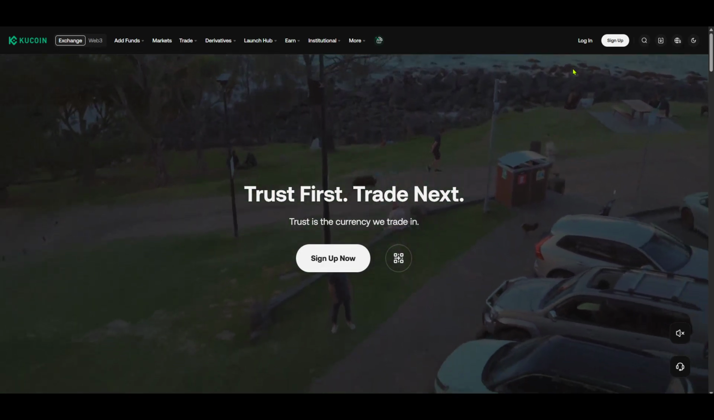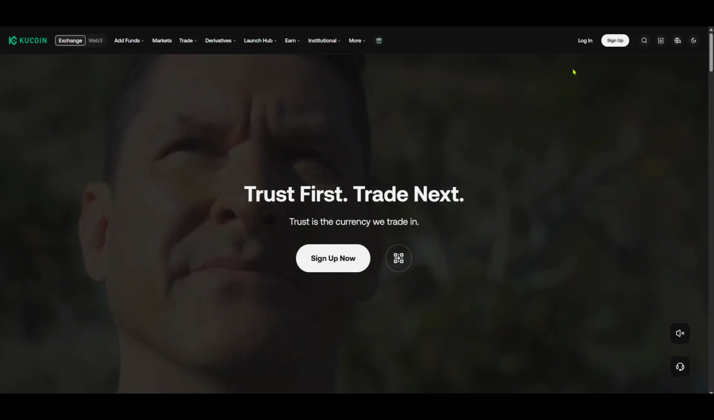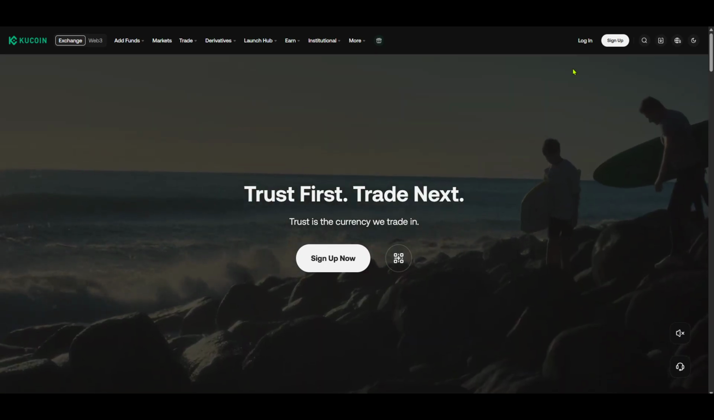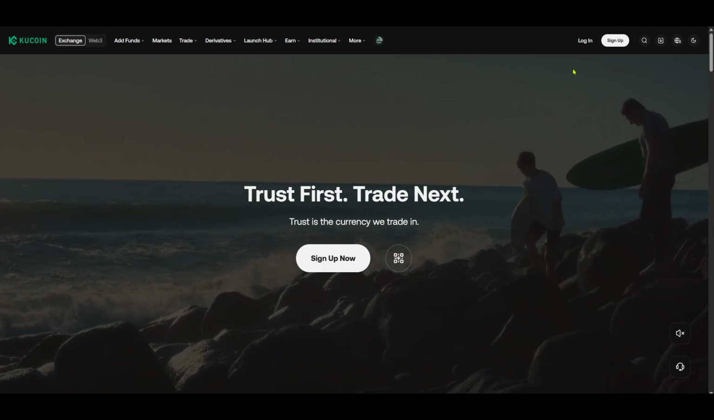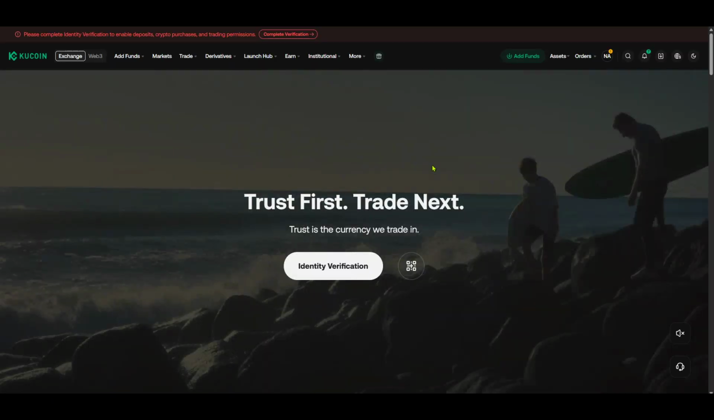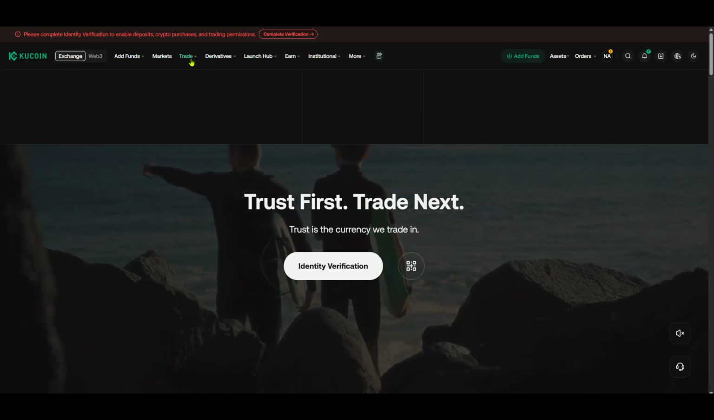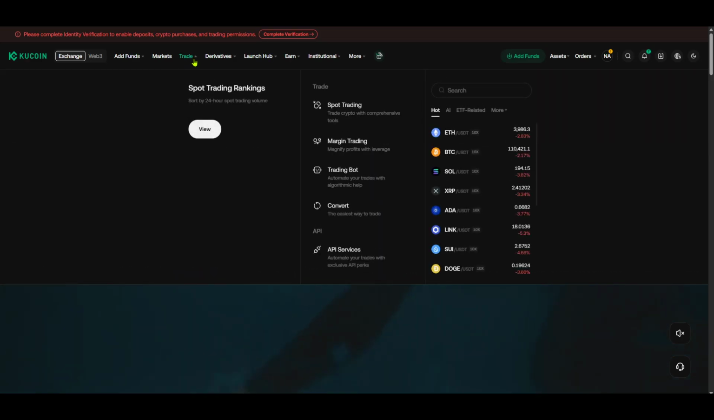After you've successfully logged in, you'll be redirected to Kucoin's homepage. From here, look for the option that says Trade. This is where you'll venture into the world of buying and selling cryptocurrencies. Clicking Trade will take you into the trading hub where all the action happens.